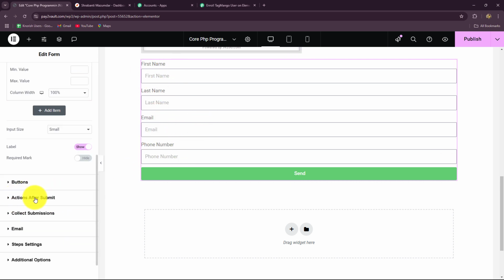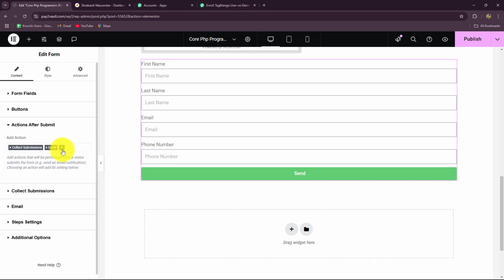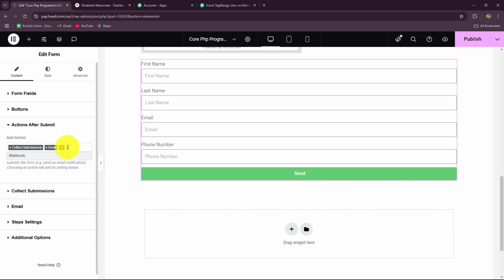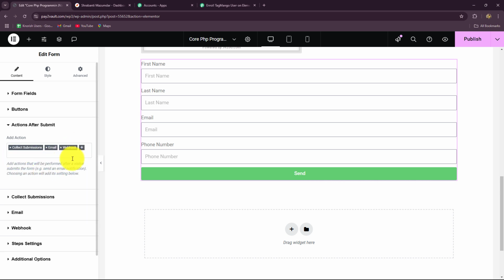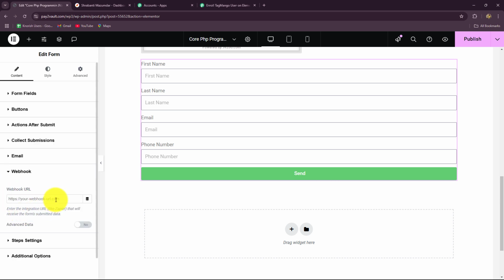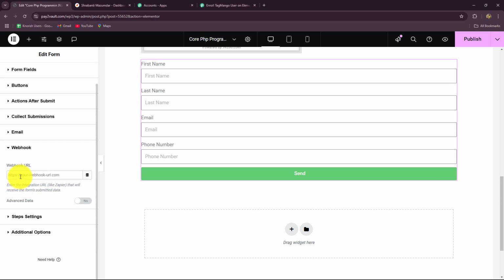We will find the option of actions after submit. And over here, we have to click on this plus sign. We will find the option of webhook over here. Let's search for webhook and we will select it. As we have selected the webhook option over here, we can see the option over here as well. So let us select that. And now in the webhook URL field, we have to paste the webhook URL which we have copied from Pabbly Connect. As we have done that, the connection is built.